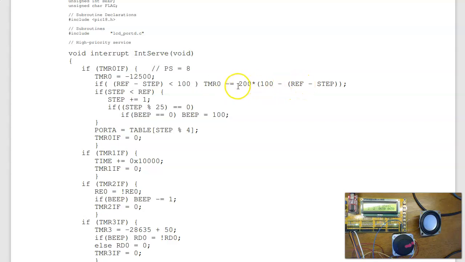And this is trying to slow it down at the end. I didn't actually do that because it wasn't working. So if reference is less than step, go plus 1 step. Right here. If I'm at the number, I'm going to set a global variable beep to 100. That says beep for 100 milliseconds. And then drive the stepper motor.